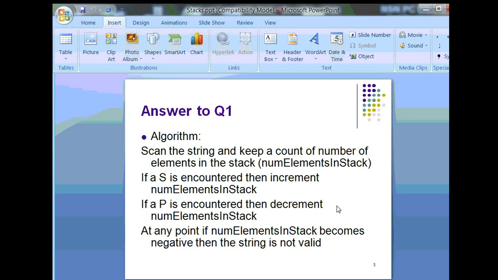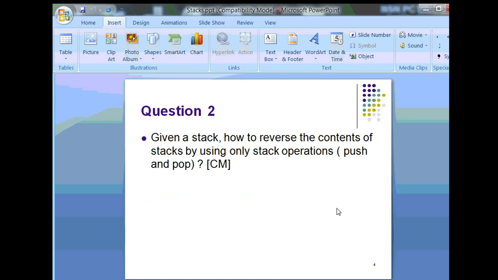But if you look at the case where we have SXX, so S is plus 1, so we have the positive number 1, and then we encounter the first X, so it becomes 0, and then the second X, so it becomes minus 1. So SXX is not a valid string. So that's about question number 1 and the corresponding answer.